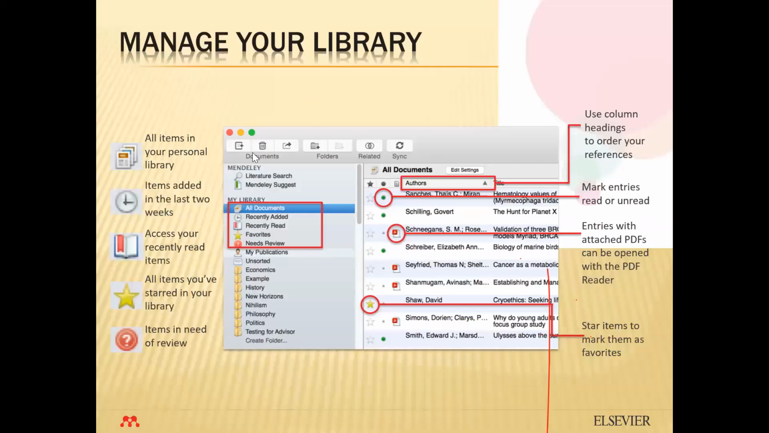Managing your library. If you see in front of you, this is a snapshot of the Mendeley Library. As I told you, here you have different folders, like your personal library, where all the documents will be. The recently added, the last 2 weeks documents, recently read documents will be here, then favorites and needs review.